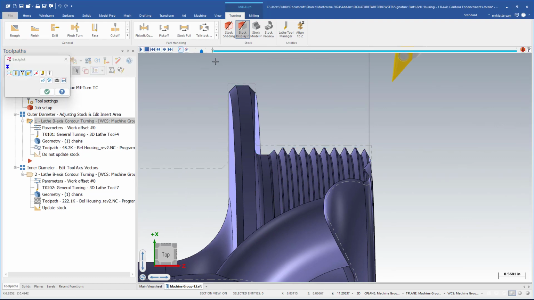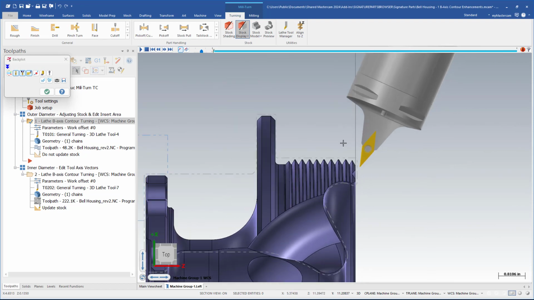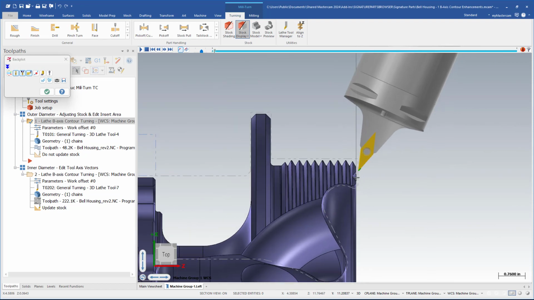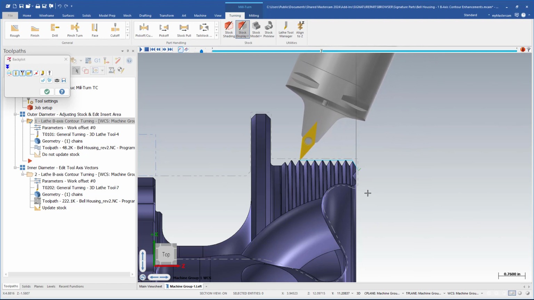And so we'll take a look at this. Make sure we go back to a top view. And as I step through, we'll see that the tool is now coming in here because it sees that stock was extended down, and it cuts upwards and finishes that profile as expected.